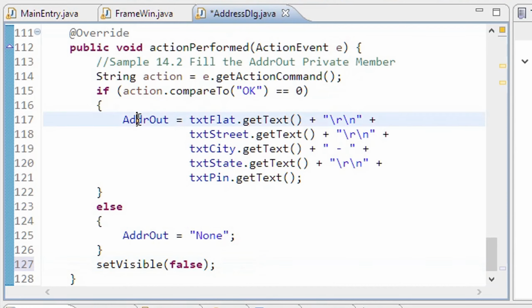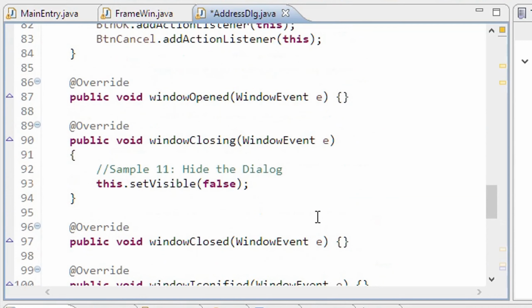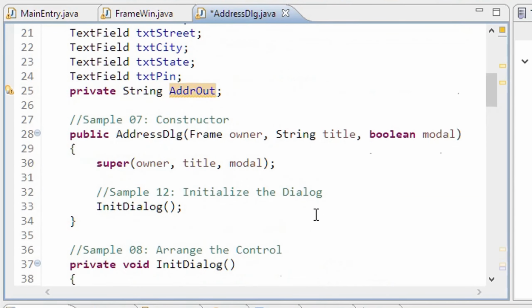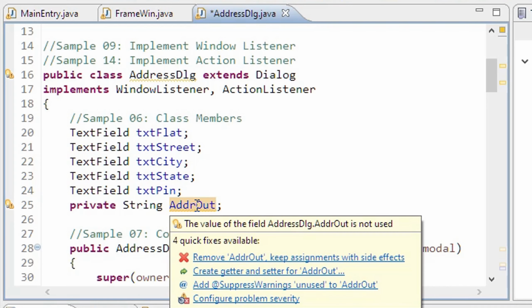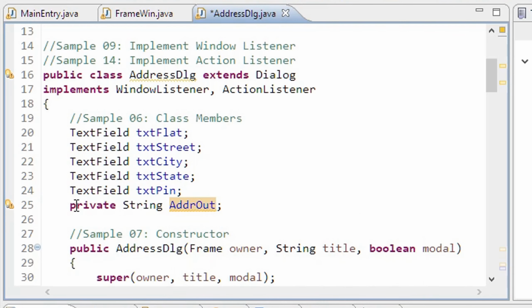If you see here, our ADDR out, which is a string variable at class level, that is populated. So we are populating this when the user clicks OK or cancel. But this string is a private member. That means we need to provide a getter method that will return this string to the user.